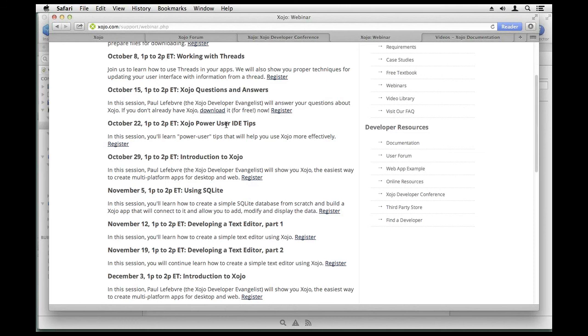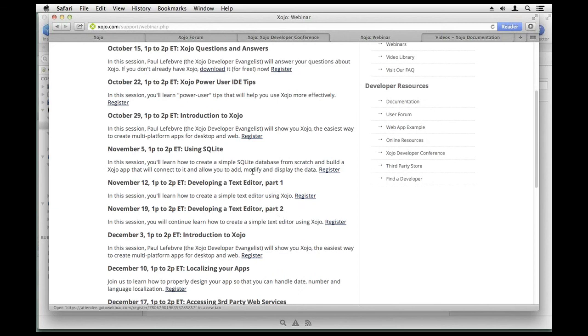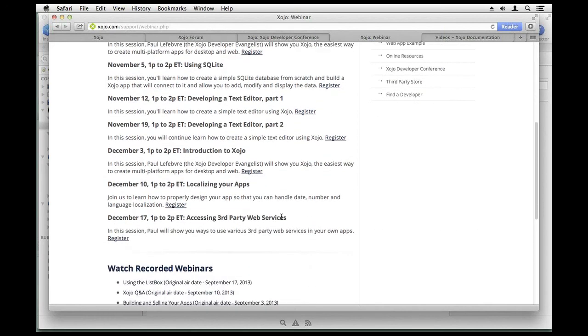And then coming up after that, I'm going to be covering some power user IDE tips, our monthly intro to Xojo, and then I'll be covering SQLite. And then the first of a 2-part webinar, where we're going to make a text editor. Right now, I haven't fully designed this out yet. It looks like I've got about a month to do so. But I think I want to make something that looks somewhat similar to Text Wrangler or something like that. And then to close out the year, we'll show you how to localize your apps. And I think I'm going to cover desktop and web here as well. And then we'll talk about accessing third-party web services from your Xojo apps using SOAP and REST and stuff like that.